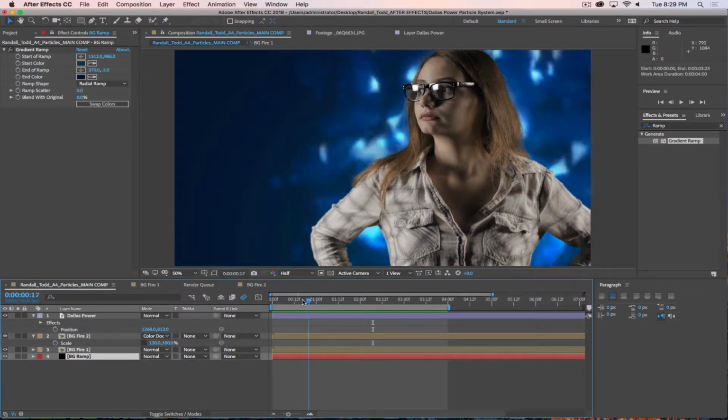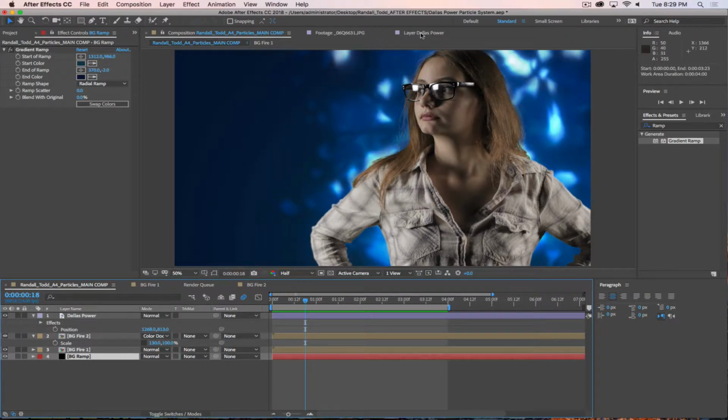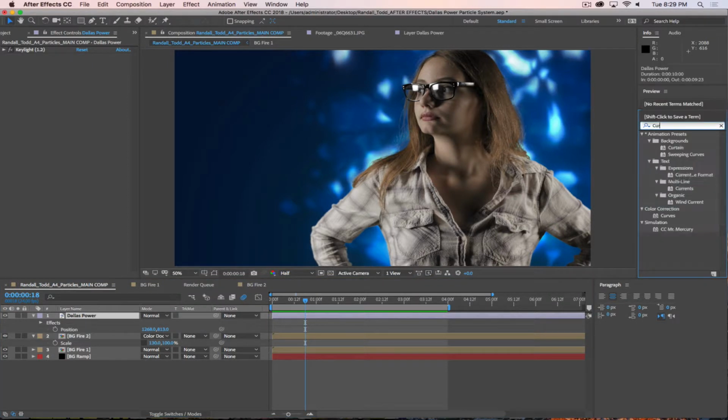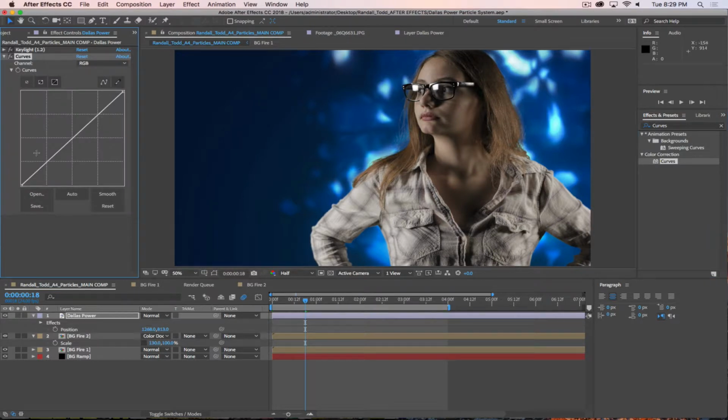All right, so I'm going to do a little bit of color correction on Dallas to make her look a little bit more like she's being affected by these fiery colors around her. First we'll just color correct her. I like to use curves to color correct. So I'm typing in curves over in effects and presets, and I'm going to put it on Dallas's layer, and I'm going to do what's called just a contrast curve first. And that looks like this. We take the curve and we create kind of an S with it. So it gives her a nice contrasty look.